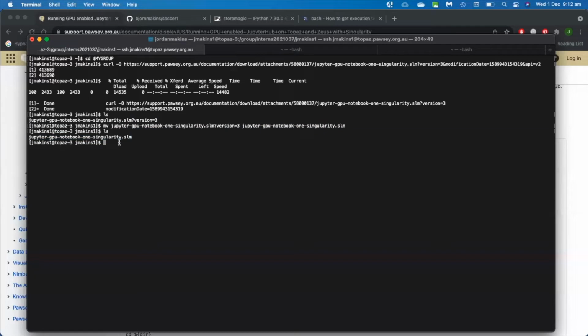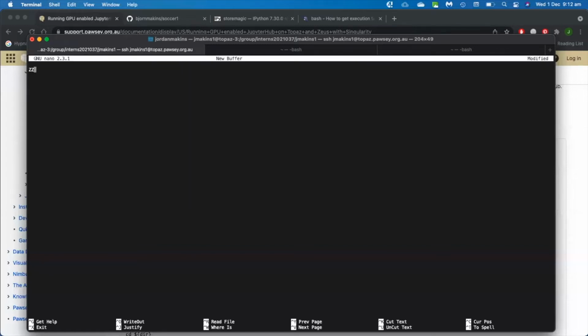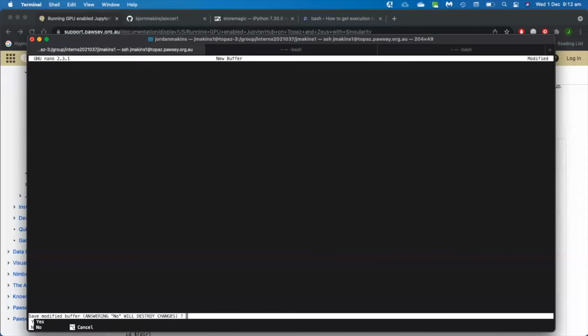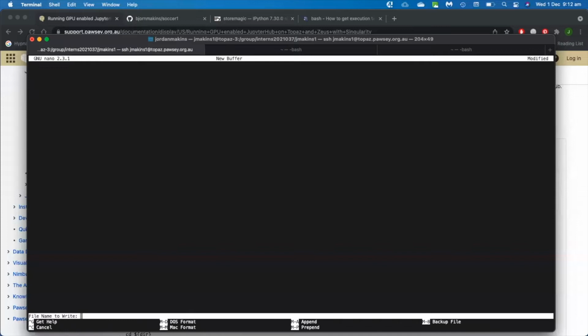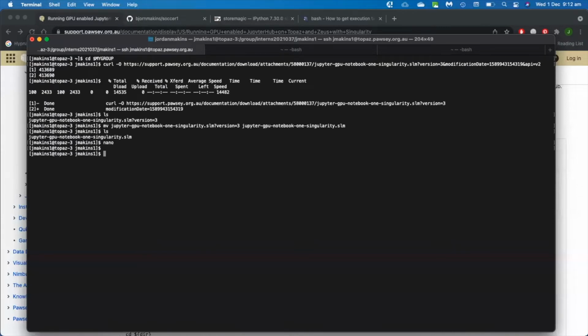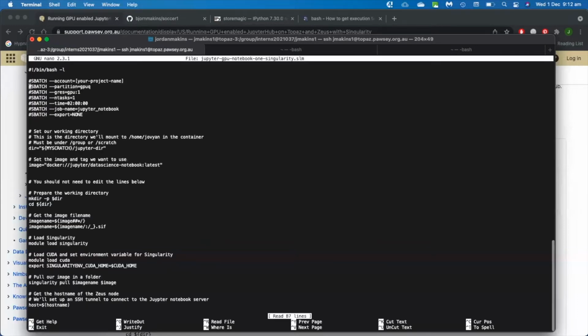So now I'm going to go into it. I can do it with Nano. You can also do this with Vim if you prefer. Nano jupyter notebook. Okay, so what I want to do here is edit the project name so that it reflects my account.